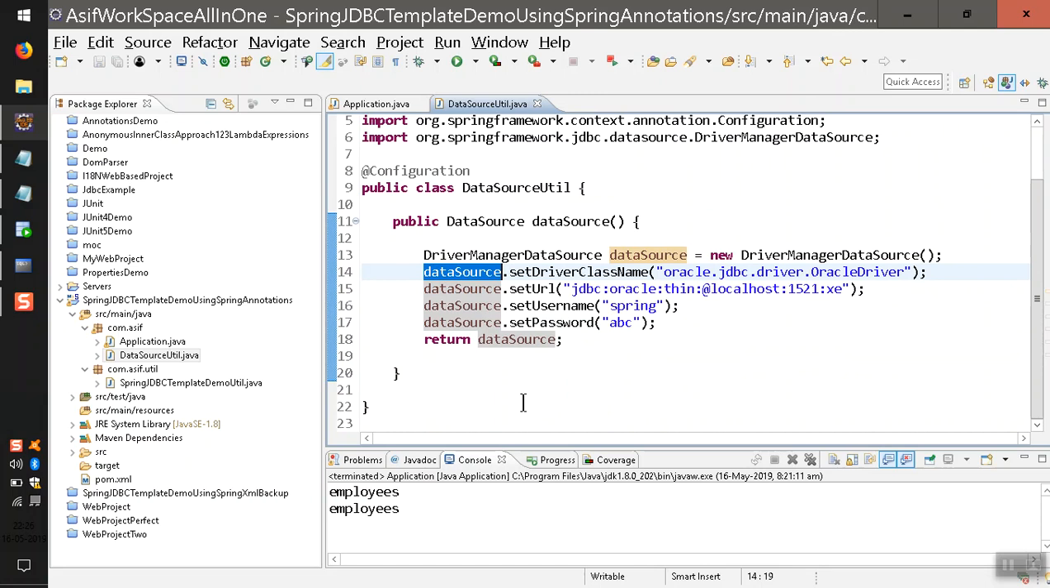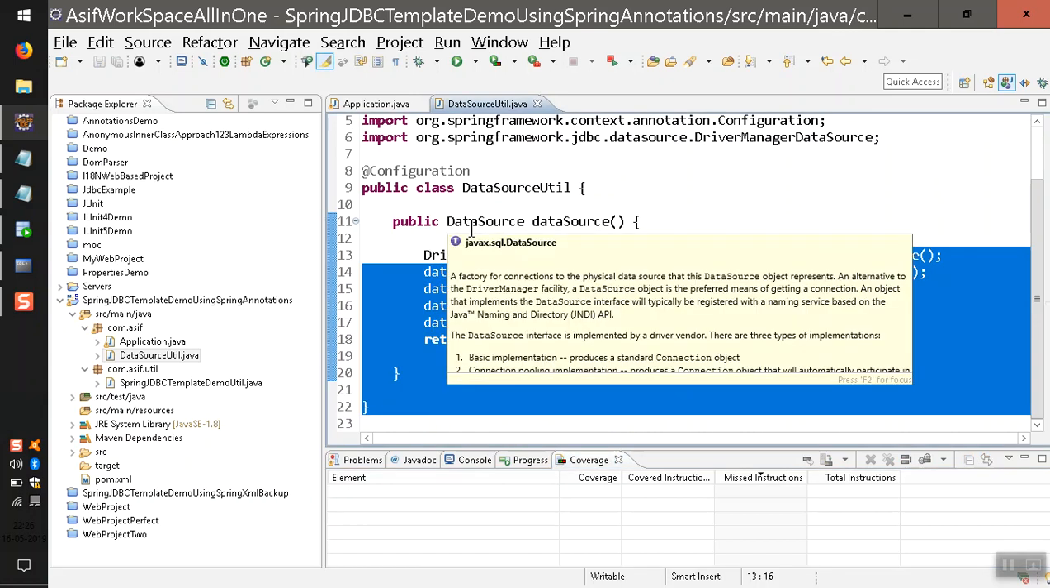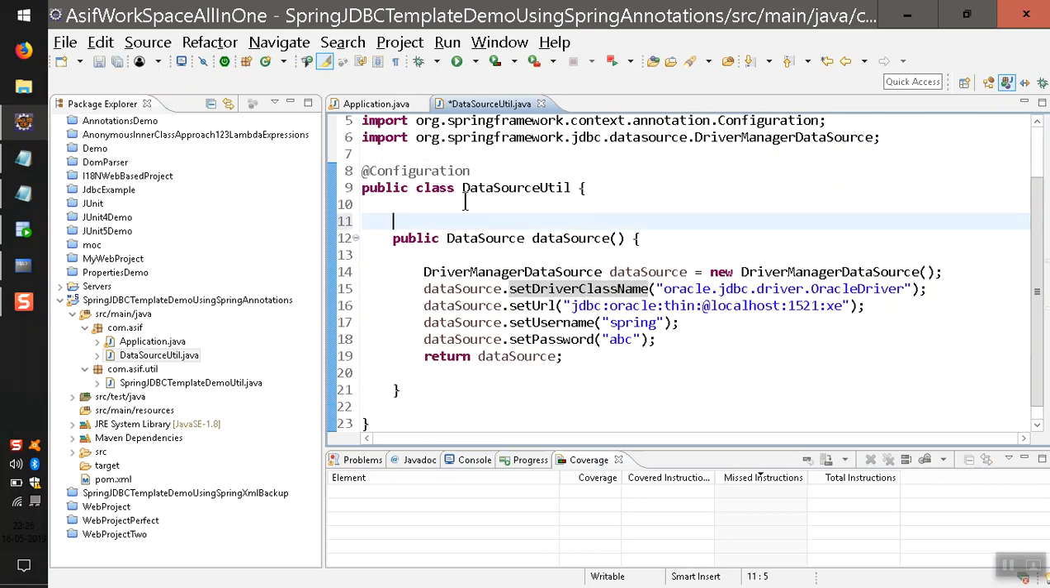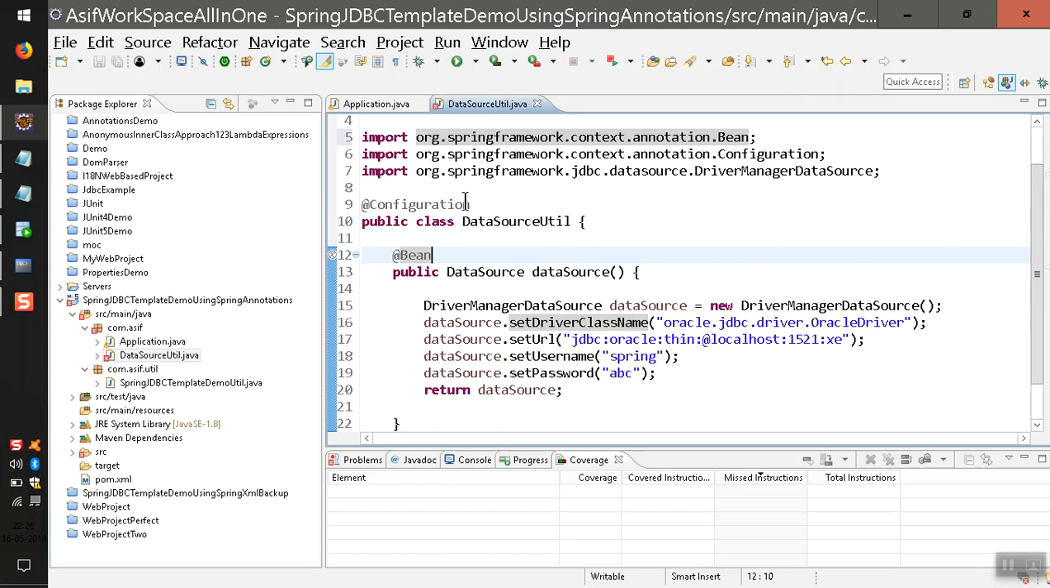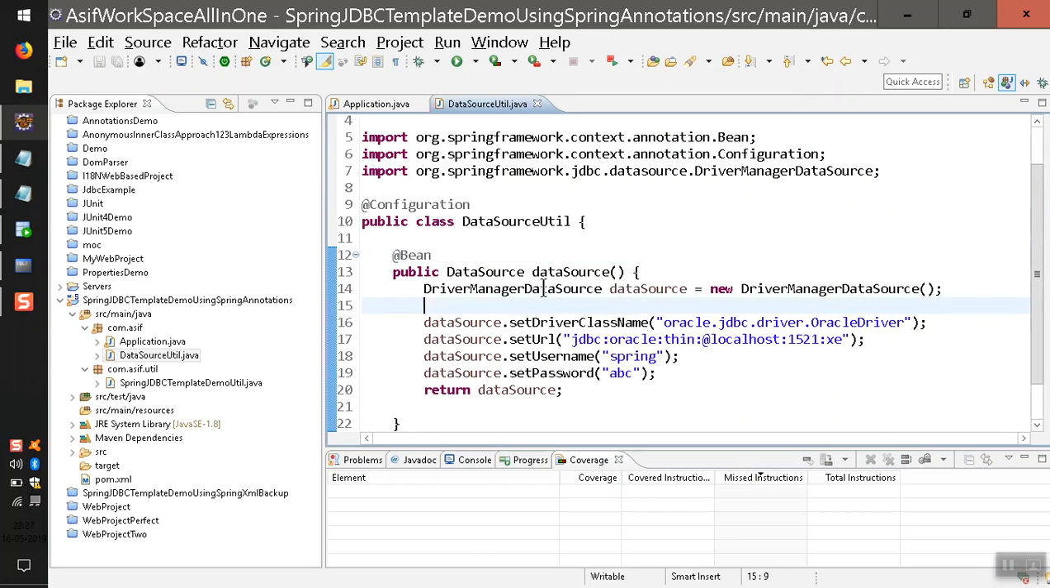So what I have done is I've created the driver manager data source, and using that object I have created, I have set the values for the driver class name, URL, username, and password. Then I'm returning that data source. Okay, so this is the data source util for the data source. So next, we have set all those things. Now we need to establish the connection. We need to let the JDBC template of Spring know about this data source.